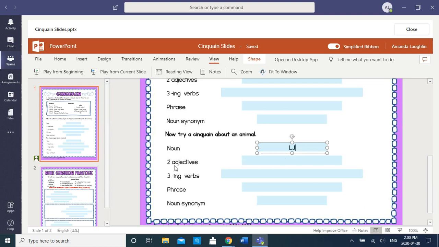The next line needs to be two adjectives, and adjectives are describing words. So to describe LJ, I'm going to say that he is fluffy and playful. And when you're writing lines of poetry, you can separate your words if they're in a list using commas. And then poetry also doesn't follow the same rules as writing regular sentences, so I don't need a capital at the start.